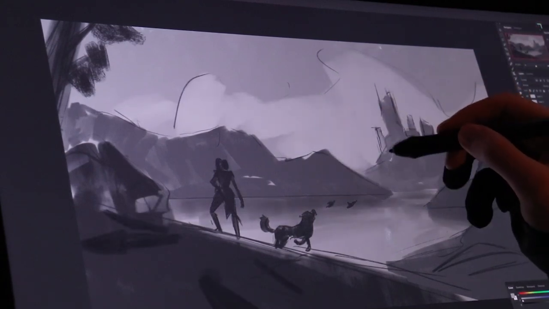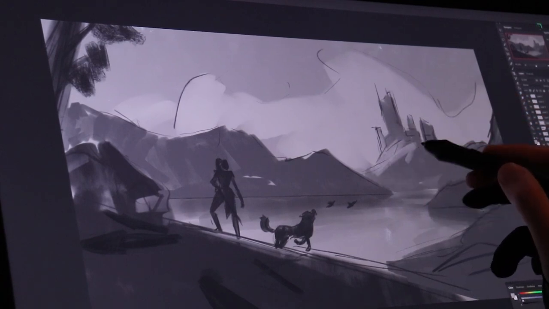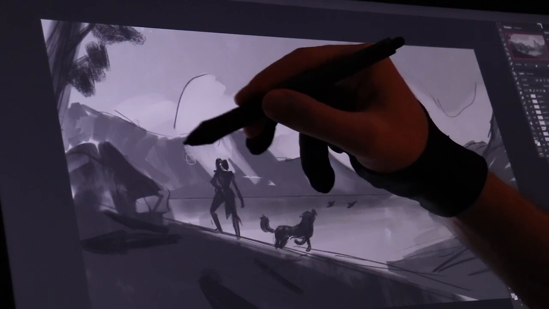I'm also thinking how to plan the light here. In this case, I decided to place the light upper left so that I can have a light shape against the character. This way, it'll be more readable.